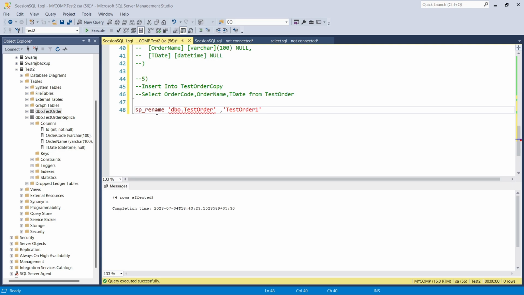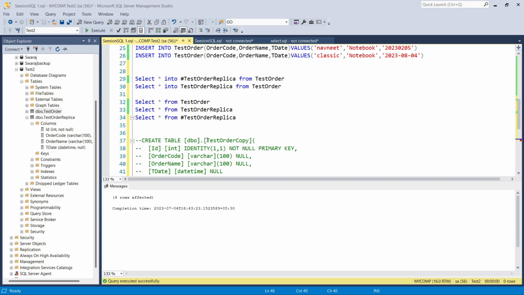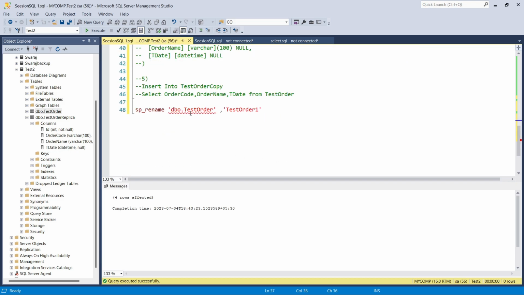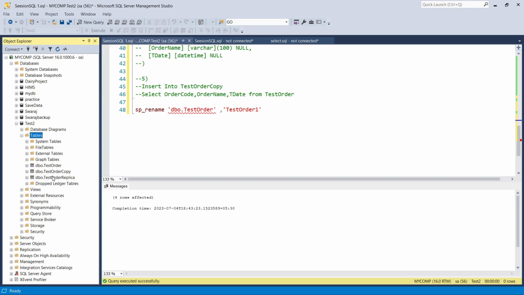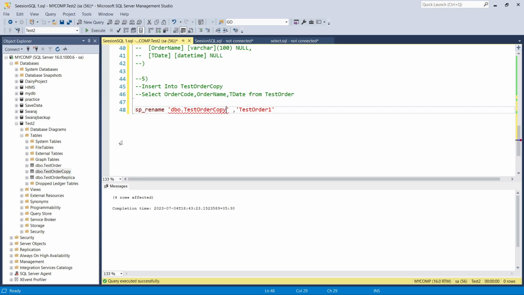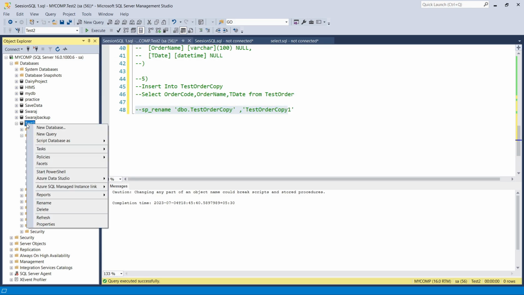With the help of sp_rename, we can rename the table. Previously, there is a test order copy, right? And if you refresh it, then you will get test order copy. And dbo. means on which schema it is present, correct? And then there is a new table. I am calling it test order copy one. Just select it, execute it, so it will change the table name.